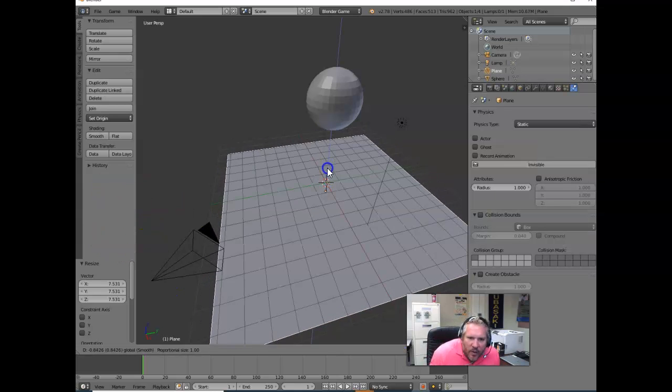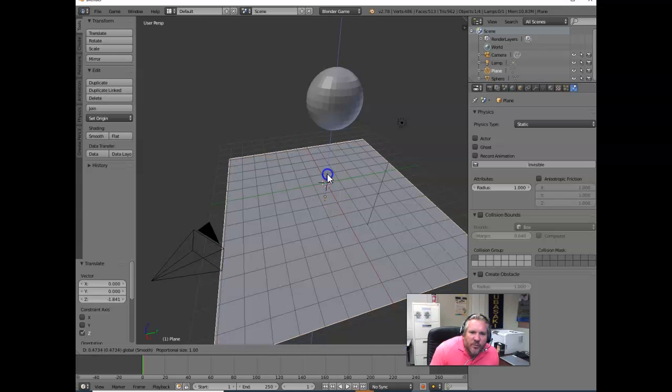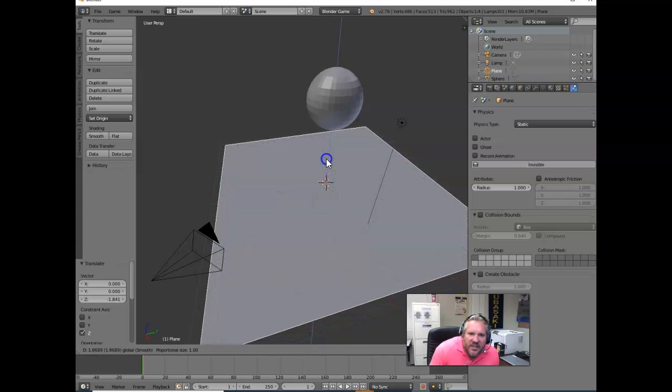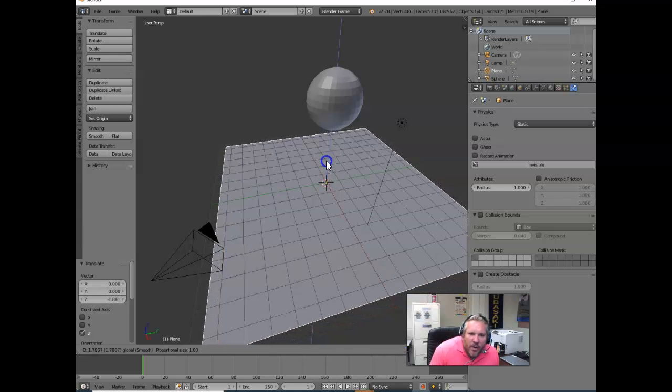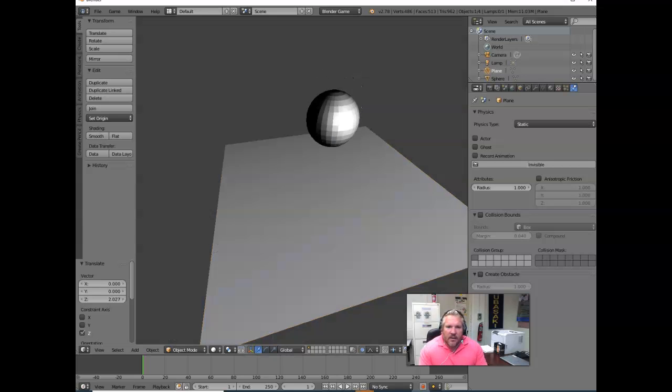You can bring it up above the grid. This grid has nothing to do with any of the elements. That's just there for your measurement and for your spacing and alignment. I'm going to bring it up above the grid just a little bit. I don't want to see the grid right now, and you can obviously get rid of your grid in your properties. And now I'm going to click play. And there we go. My ball stops on top of my plane.